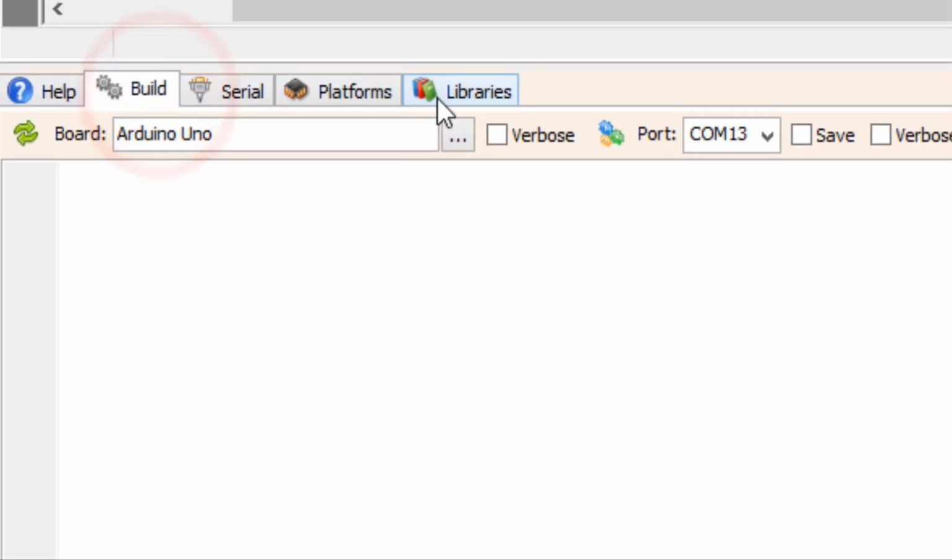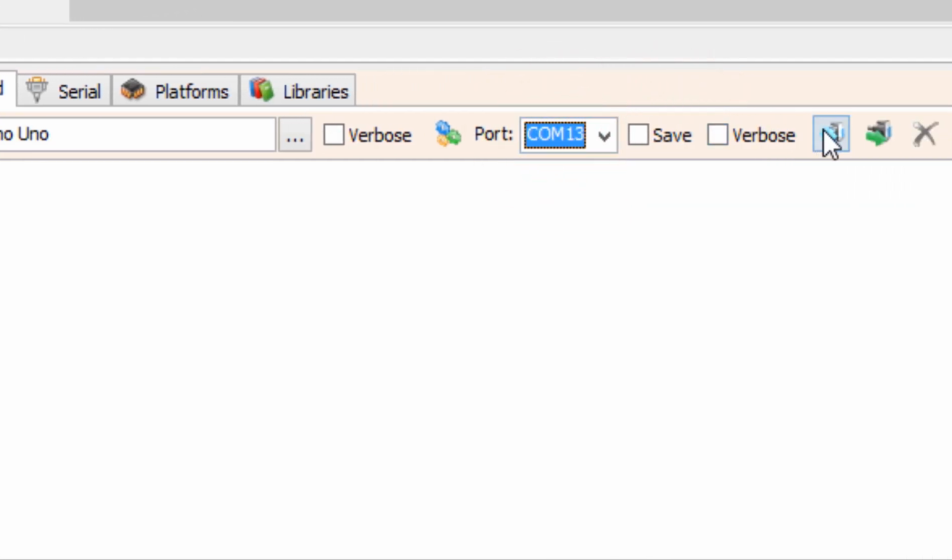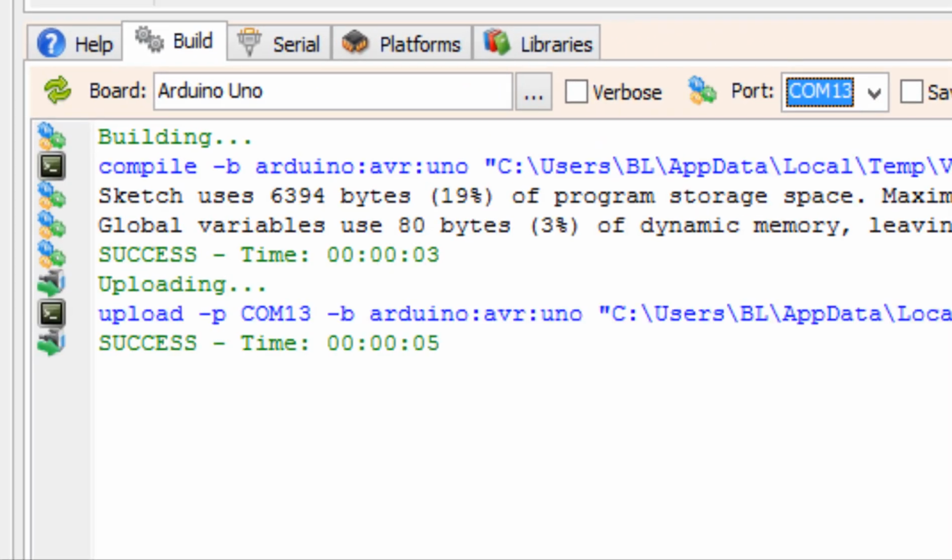At the bottom, click on the build tab and make sure that you selected the right port and board and click compile, build and upload button.